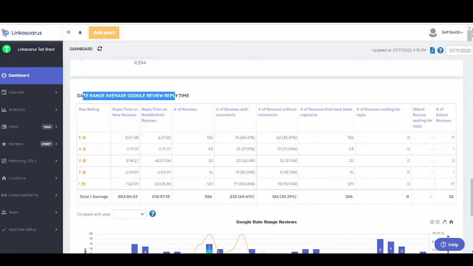This is your date range Google review reply time. So this lets you know a snapshot, if you will, of how fast you are replying to reviews. And you can go through the list if you haven't turned on a lot of the automation for your reviews, because you might want to automate replying to, for example, 4 and 5 stars with a thank you. That's why these average reply times are very fast. We're talking minutes to an hour.